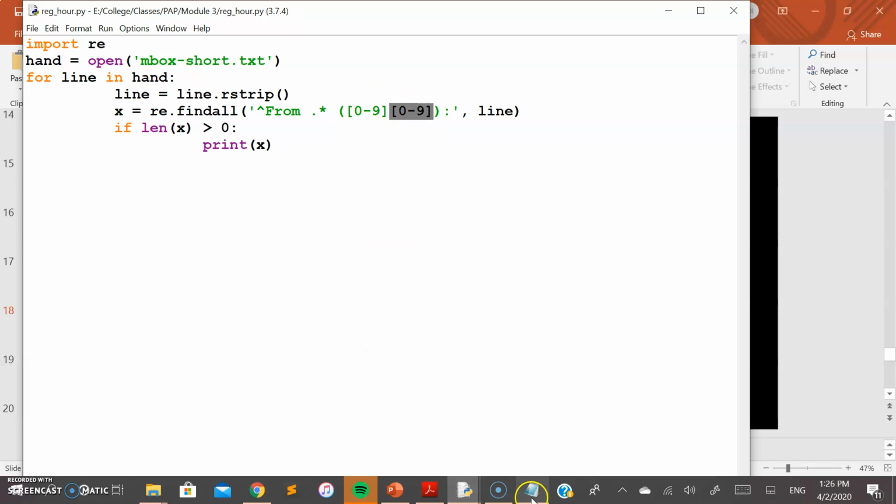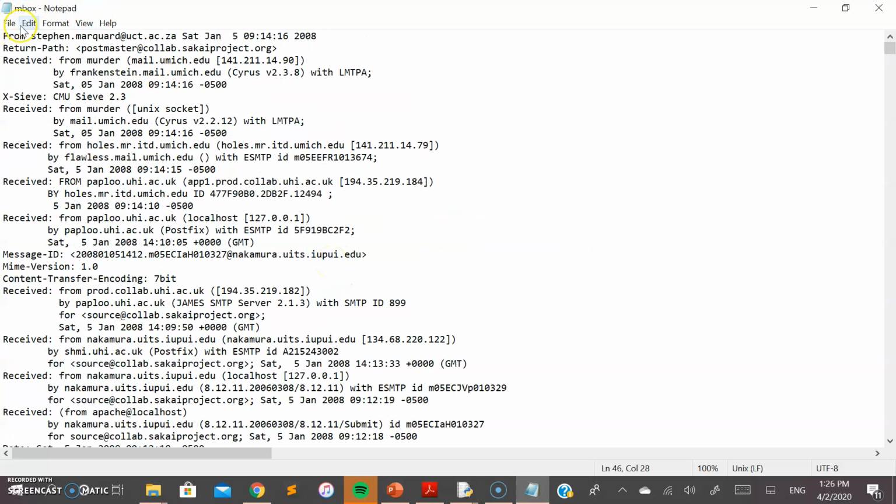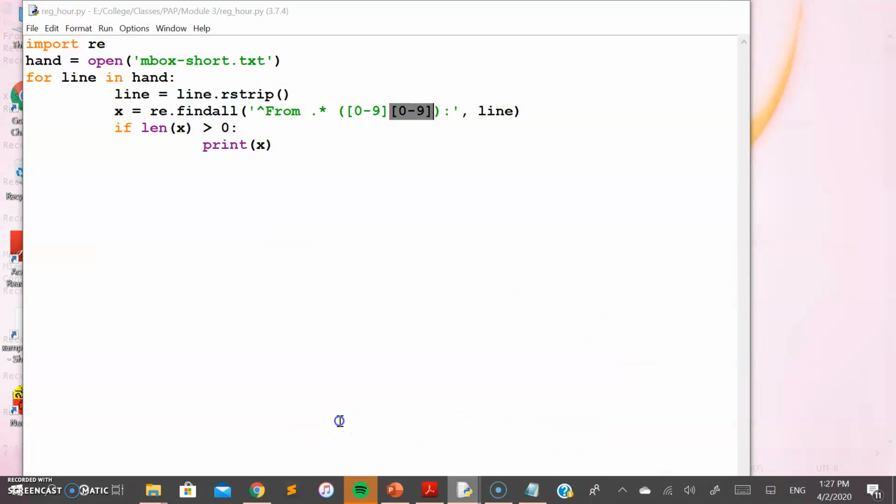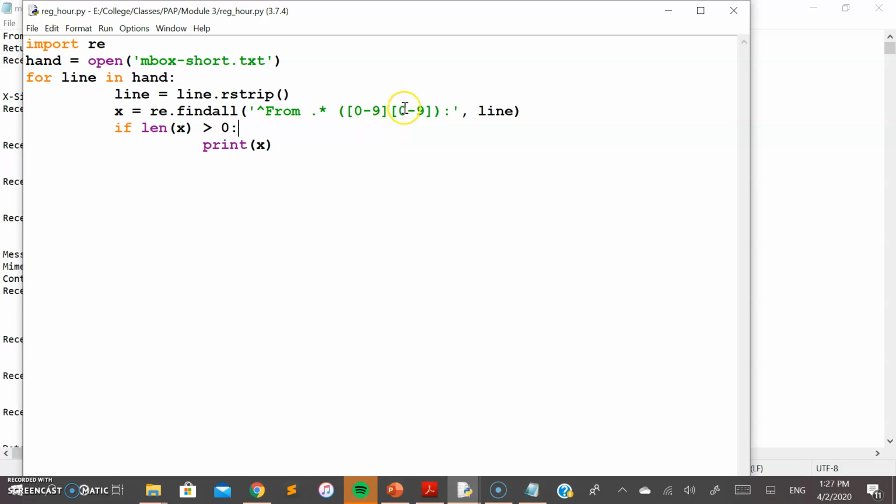I'll show you from the file where you have that information. The line has to begin with From, followed by a space, and followed by the dot, which means any character including the space, with 0 or more repetitions, until it matches the next pattern. What is the next pattern? One digit from 0 to 9, and a second digit from 0 to 9. The occurrence is 2 digits here. So how do we represent the pattern for 2 digits? It is indicated with the two square brackets, one for the first digit and one for the second.